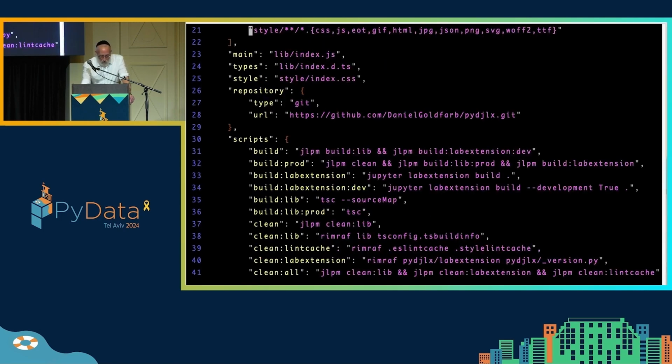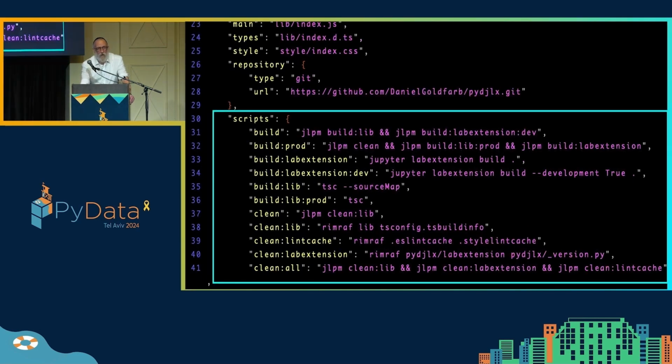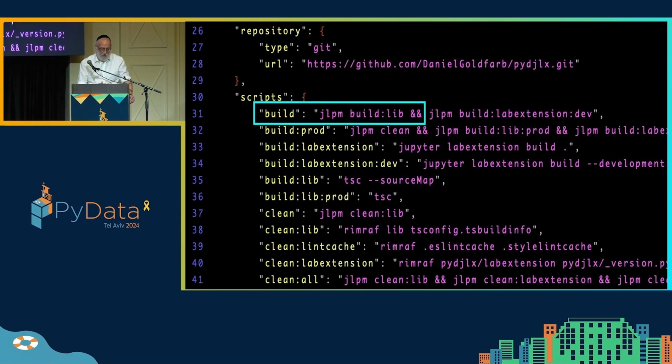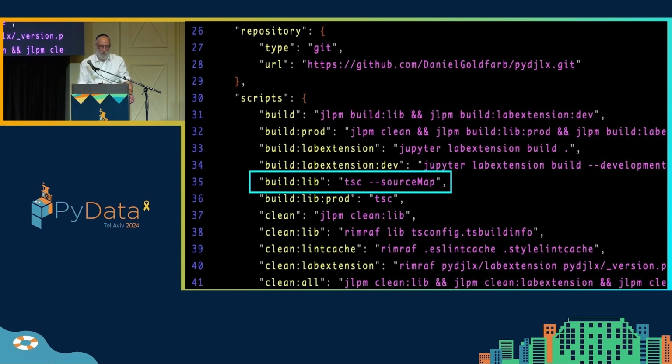I want to focus on one particular section of this file first, and that's this script section. So the packaging manager, JLPM, has a command called run. You say JLPM space run, and then you can run any of the scripts that are defined in this package. We're going to be running this script a lot, the build script. This is actually 2 scripts. First is JLPM build lib, which is another script down here. So you see these scripts can call each other from within the file.